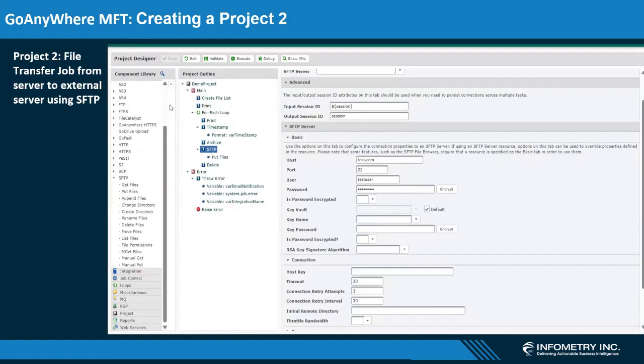And there is the next project, a new project, a file transfer job from the server to an external server. It's an outbound file transfer. As I said earlier, it's an outbound file transfer, sending the file from our server to another server. So here you can see we have the create file list. It's going to list the files, all the files available in the given directory.